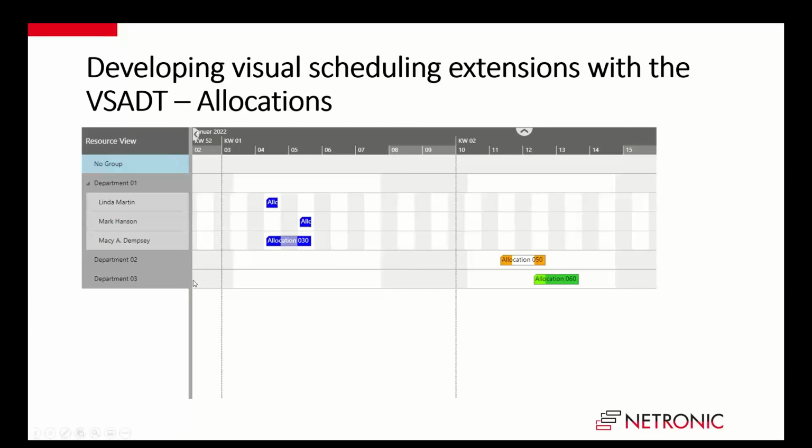Let me show this. So here you can see these are still our resources with the calendars, but now we have these bars, and these bars have start and end dates and consist internally of so-called allocation entries. So every bar you see here is an allocation.